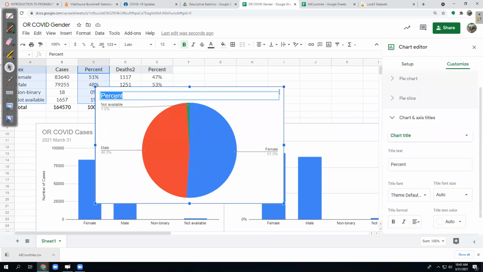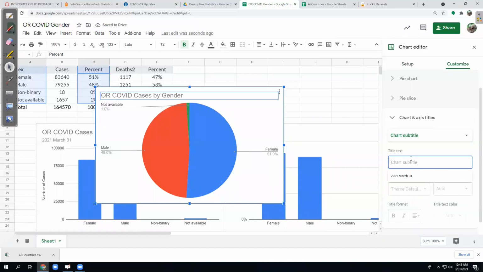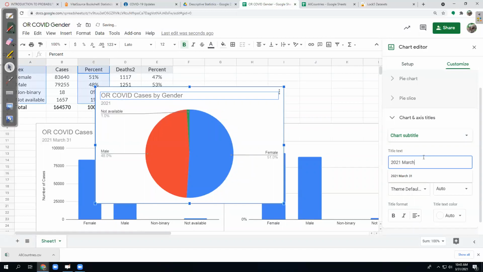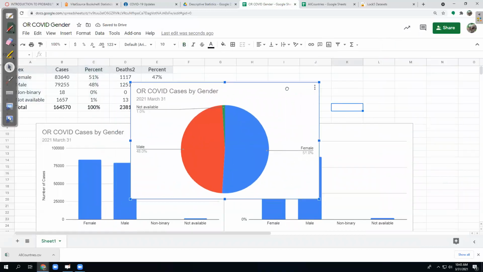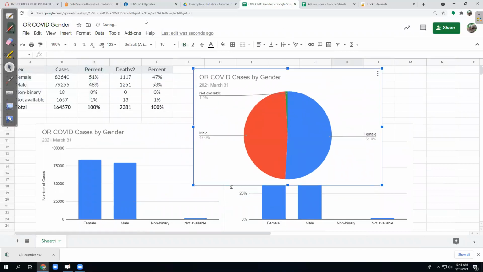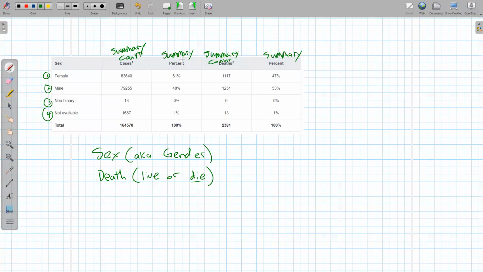So kind of like the title I gave it before, Oregon COVID cases, gender, and putting the date in there is not a bad idea. You could either put it right in the main title or throw in a subtitle. And so we have a pie chart for a summary. All right, so summary of what we were just looking at.